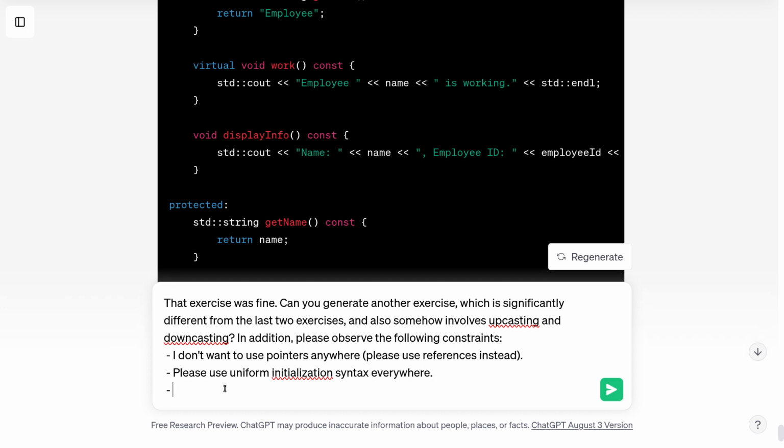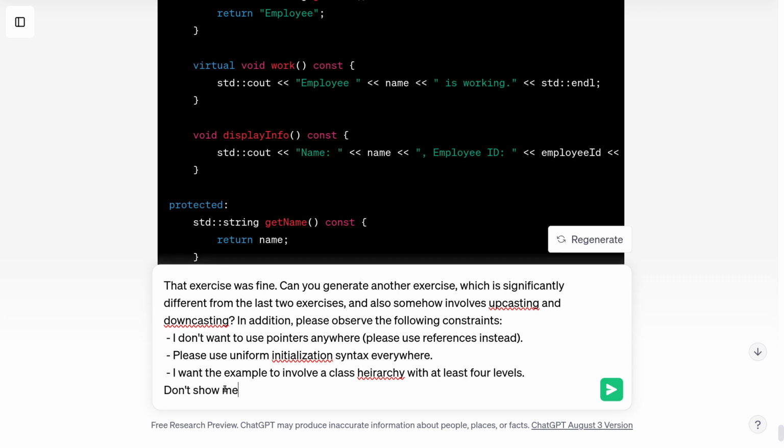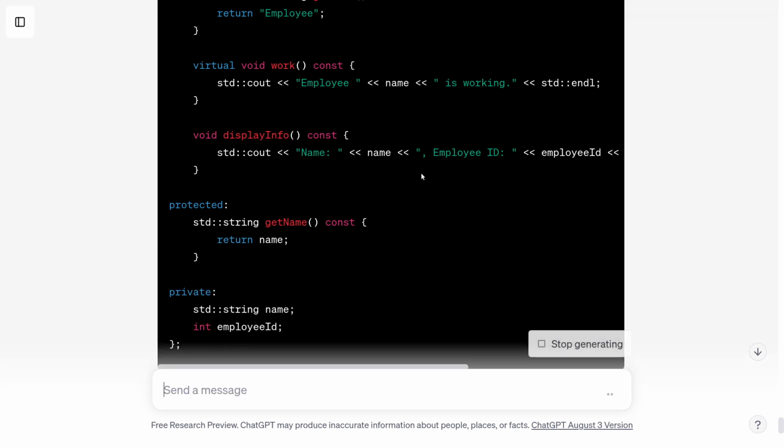And what else? I'm going to say I want a class hierarchy that has at least 4 layers. So in this example, we had employee, then developer, then tester. That's 3 layers. I want 4 layers. I want the example to involve a class hierarchy with at least 4 levels. And then don't show me the solution. I hope this is enough to prompt it. However, the longer the prompt gets, the more likely that it generates something completely random that doesn't help at all.